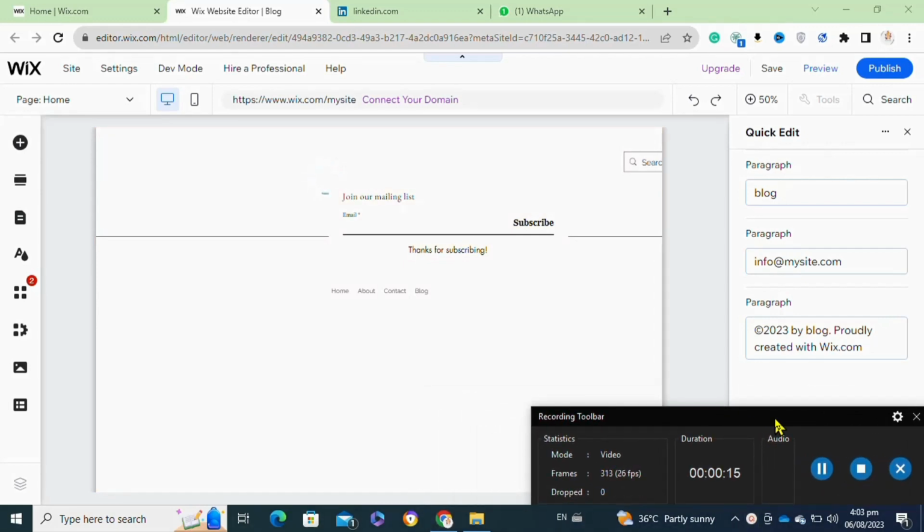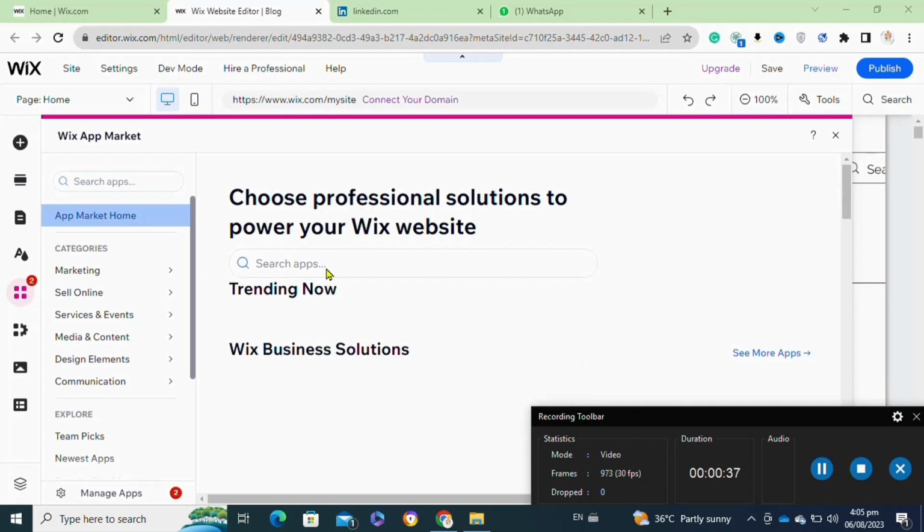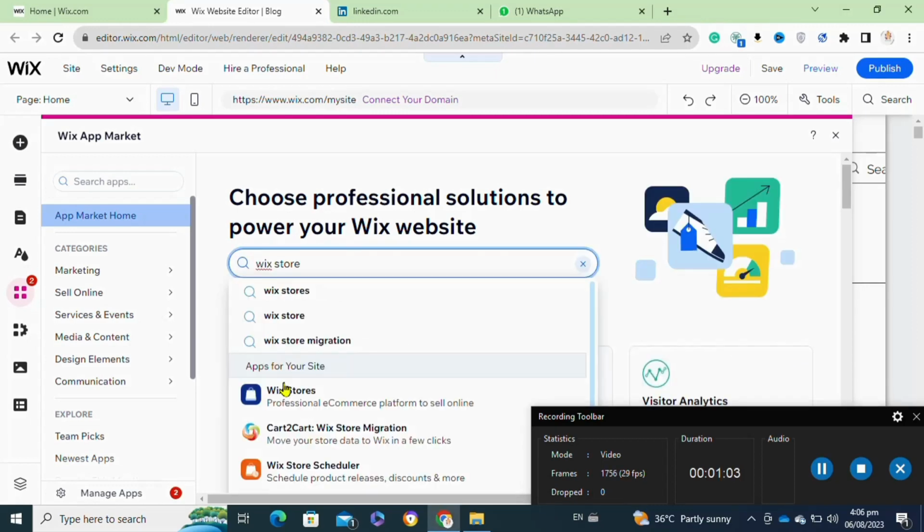Once you are logged into your Wix account, now here you have to simply go to the apps section. Then here in the search bar you have to type in Wix stores and then hit enter to search for it. After that, here you have to click on this store to open it.